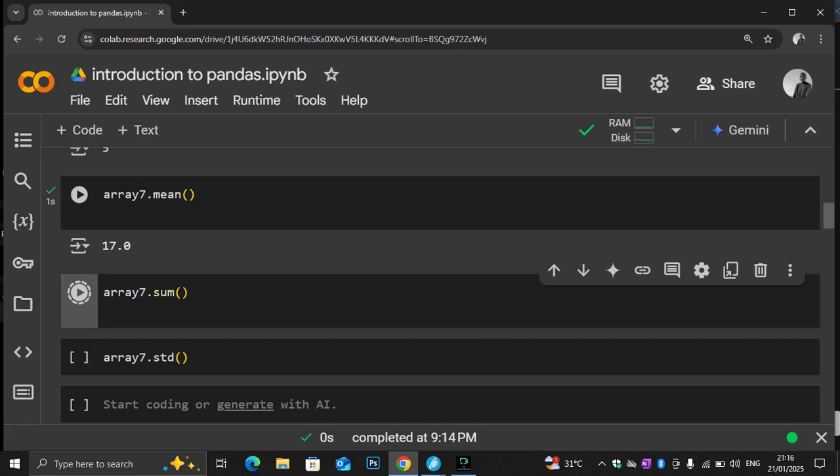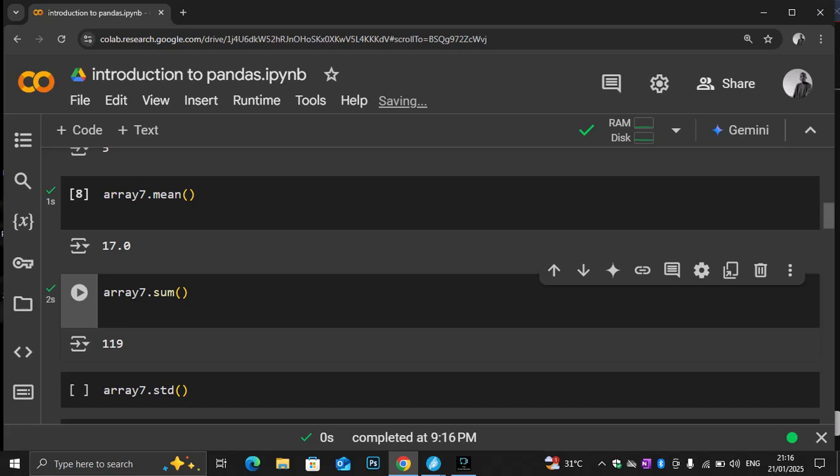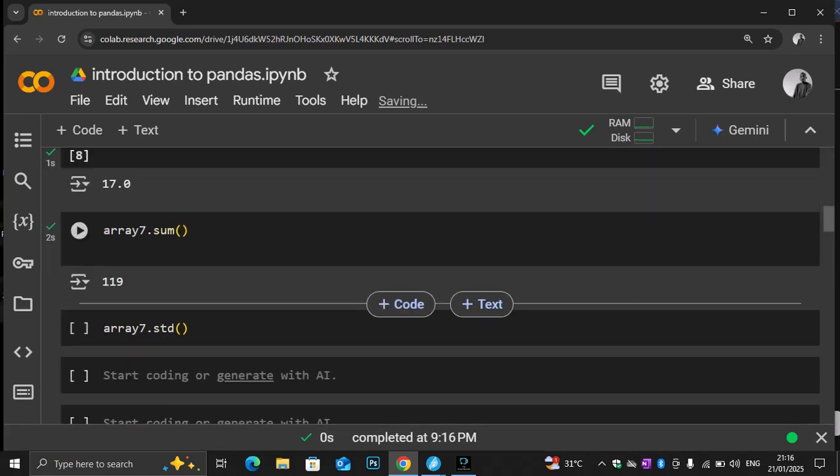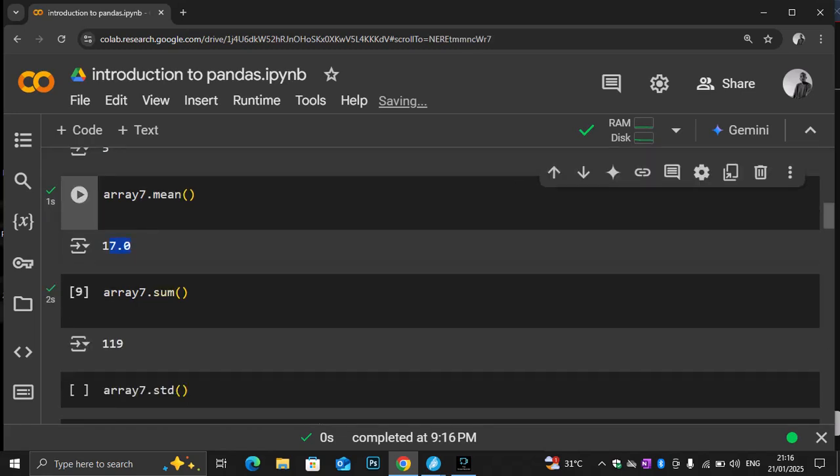So this is mean. This is how to generate a mean, but we want to generate it practically. Now we are summing everything here. When we sum it, it will give us 119. 119 divided by 7 will give us 17. This is how they got the mean.